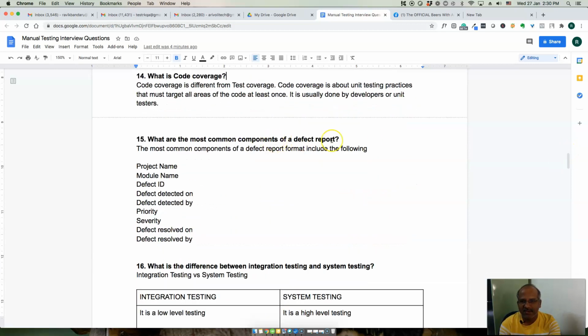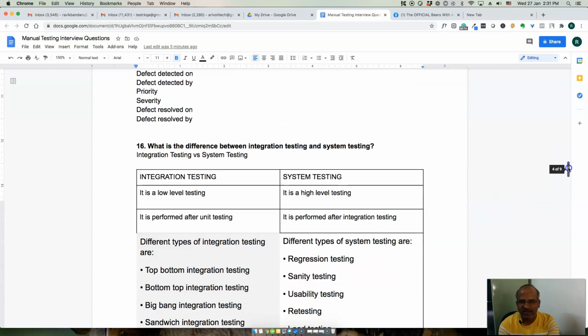So what are the various common components of a defect report? It's a very simple question. So you can put project name, module name, defect ID, defect detected on, defect detected by, priority, severity, defect resolved on, and defect resolved by. These are some of the common components of a defect report.